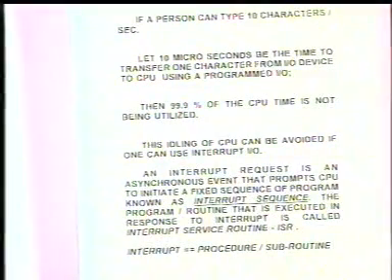An interrupt is an asynchronous event that prompts the CPU to initiate a fixed sequence of operations, or a fixed sequence of a program, which is known as the interrupt sequence. The program or routine that is executed in response to the interrupt is called the interrupt service routine.